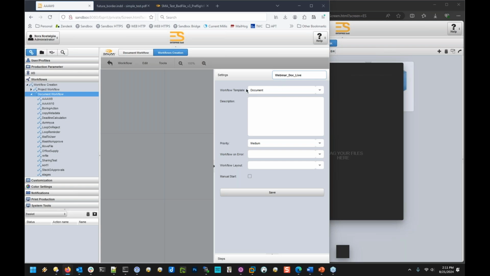As far as other settings in here, there are different types of workflow which we're not going to focus on today, including project workflow, which is useful for dealing with large groups of files if you need to coordinate things that involve multiple files in one workflow. There are also, for example, form workflows, which are used if you're doing imposition in ES for a press.